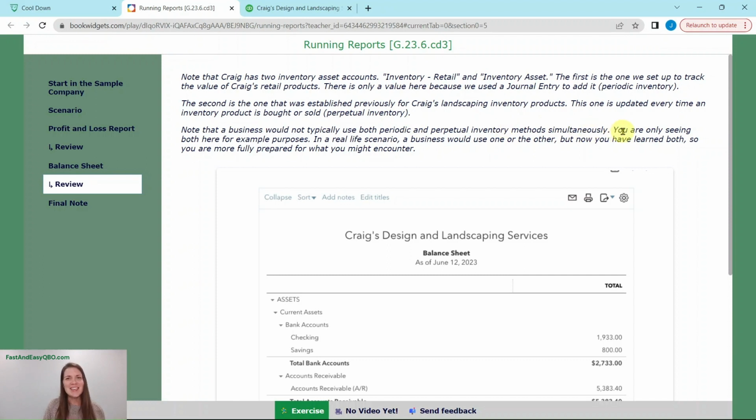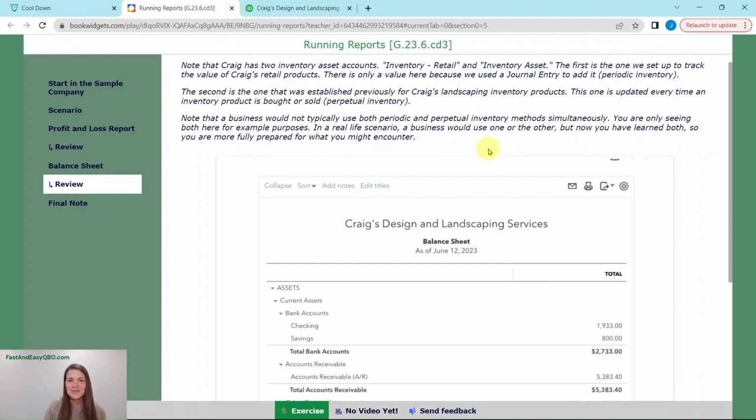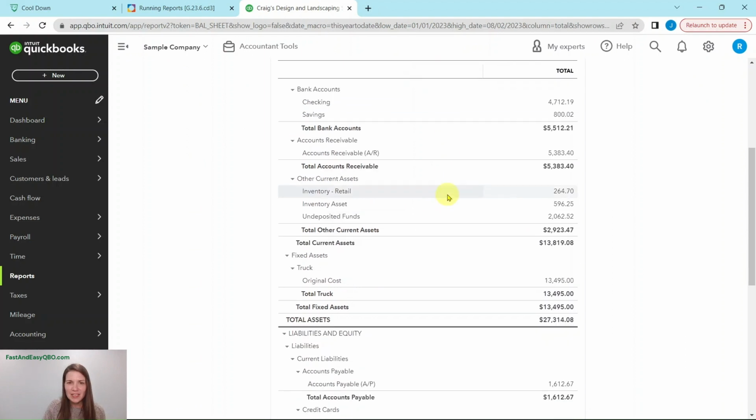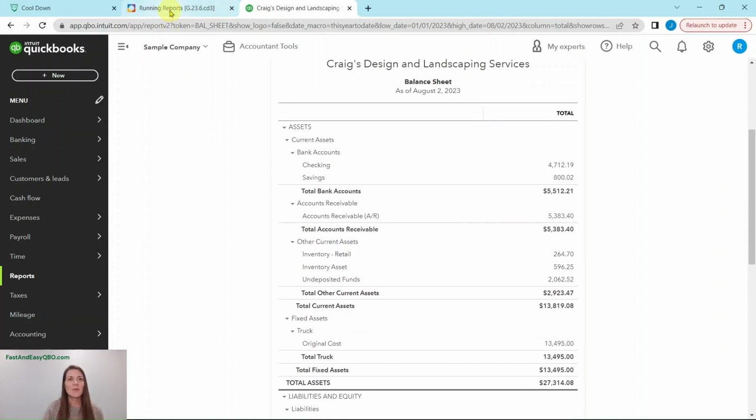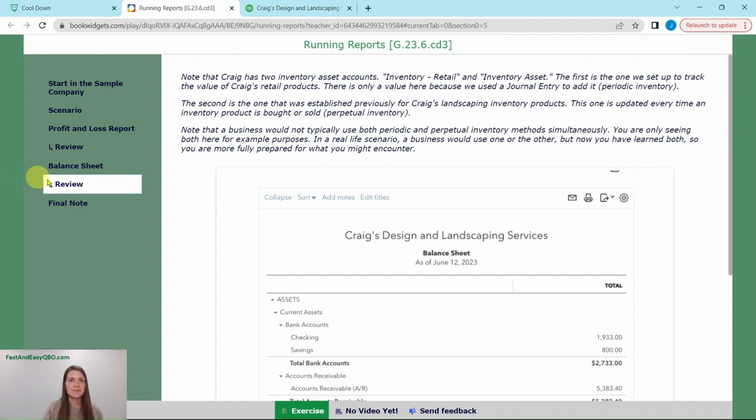Keep in mind that a business would typically not use both simultaneously. You are only seeing that here because we have used both, you are seeing both here for example purposes. But in a real life scenario, a business is going to use one or the other. But now that you have learned both, you will be fully prepared for anything that you may encounter. So I'm going to show you where that is. Here it is, that inventory retail and inventory asset. This is the one we created using periodic inventory. This is the one that was already there, and this is using perpetual because it's just updating with each purchase and sale.